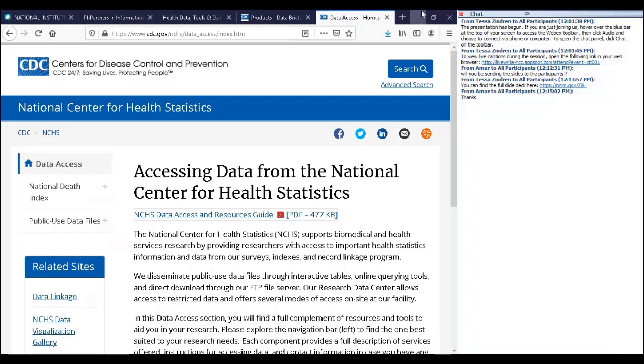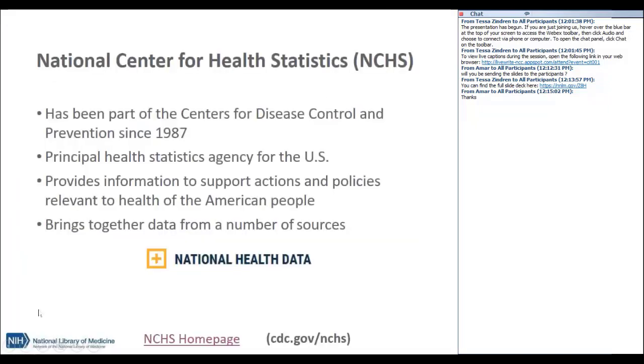All right, so we're going to move on, but again, just like the first portal, PH Partners, there's a lot to explore, so it's a good one to circle back to.